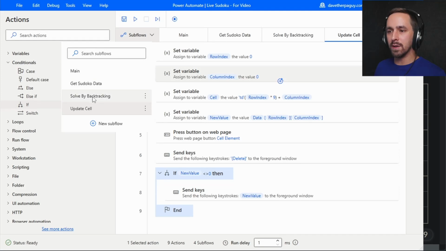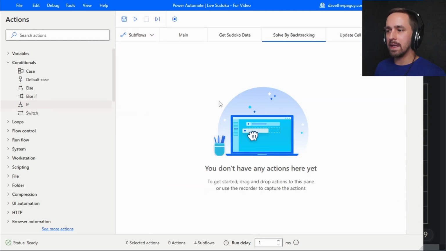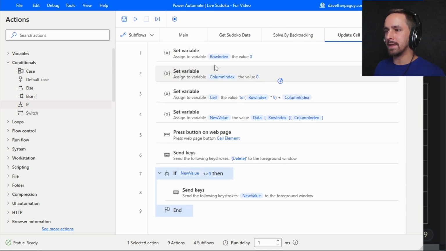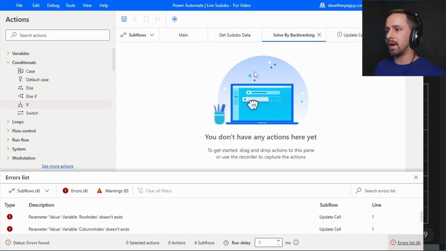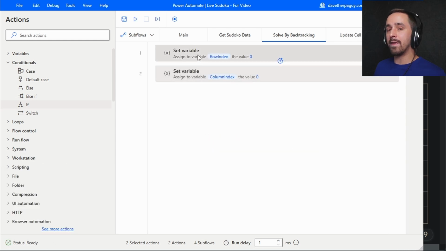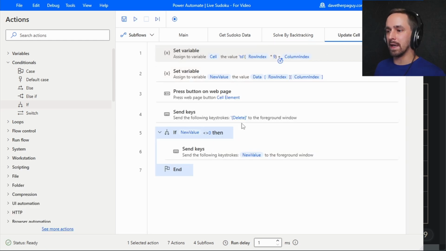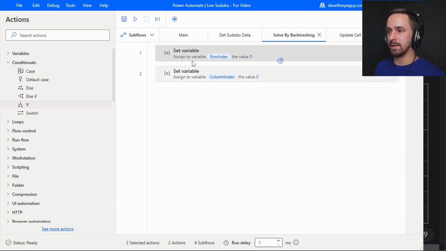The next subflow we'll deal with is solve by backtracking. In this, we are going to end up calling update cell, and we're also going to create some other subflows as we get to them. Now, when we start this subflow, what we want to do is make sure that our column index and our row index are sort of reset. So I'm going to go over to update cell where I created these, and I'm going to cut them out. You see how I made an error? That's why I put them in there before, because that's just annoying. I'm going to go over to here and paste it in. Now that they exist somewhere else in the flow, this isn't going to give me an error anymore because it recognizes those variables exist.